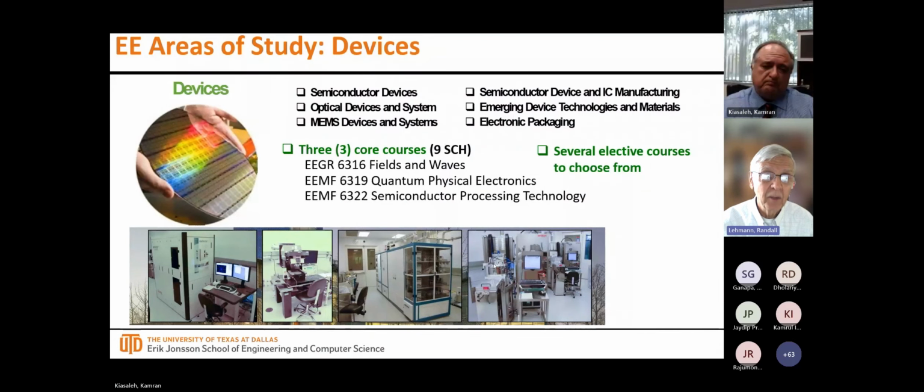And you can see some of the photographs of our excellent fabrication facilities on campus, and we'll prepare you well for any type of internship or career that you would like to pursue in the device area.